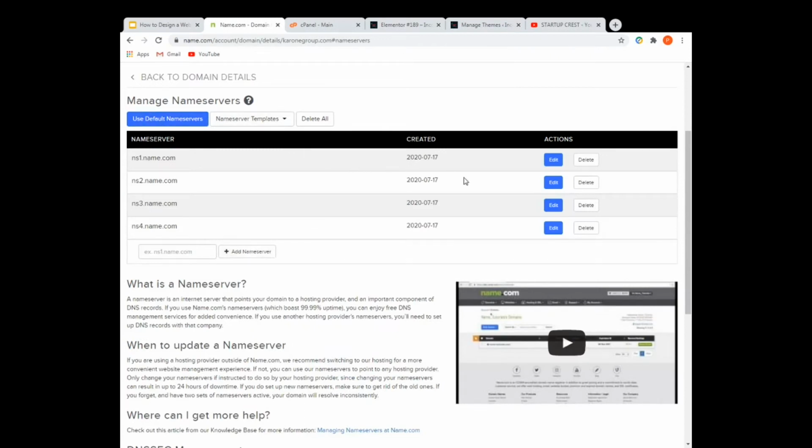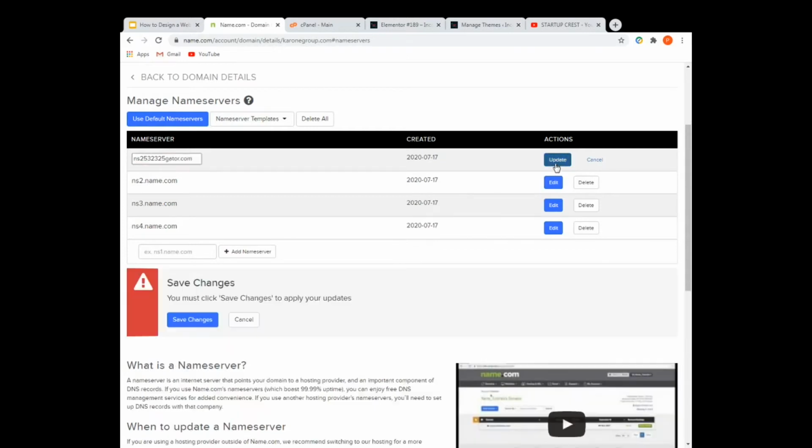Manage name servers. So what I just need to do is to change this name servers information. I will just come and click edit. When I click edit, it gives me room to change. Are you seeing this? So let's assume what I copied from that place is ns23455gator.com, for instance. That's what I copied. So I just paste that and I do update.